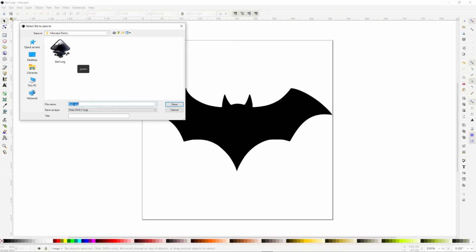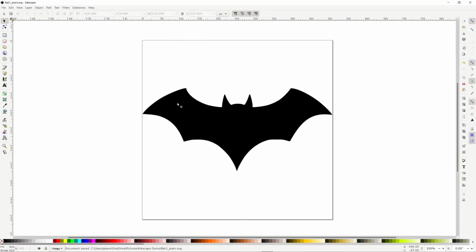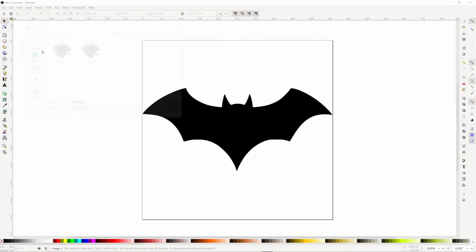So we're going to do bat1, and I'm just going to name this _plain, so that we know this is the one that we are going to be using for all of our other programs outside of Inkscape. So we'll go ahead and save that as well. And then finally, we're going to go up here and do File, Save As one last time.